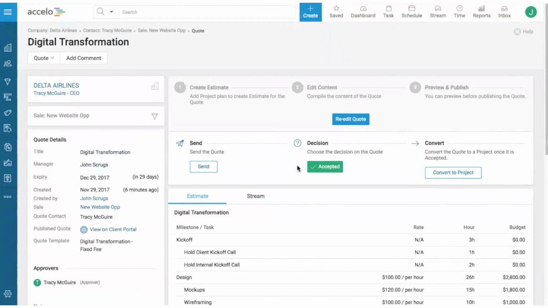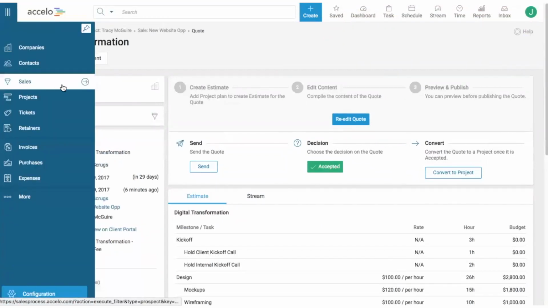And then the last step in the quoting process is converting this into a project. So what will happen when I click that convert to project is it's going to take a quote from the sales side and automatically create a new project for your project team, your consultants, your strategists, your designers, developers to start working on.